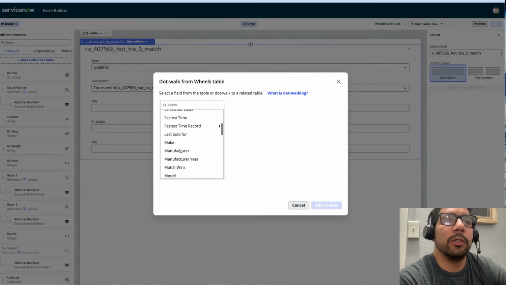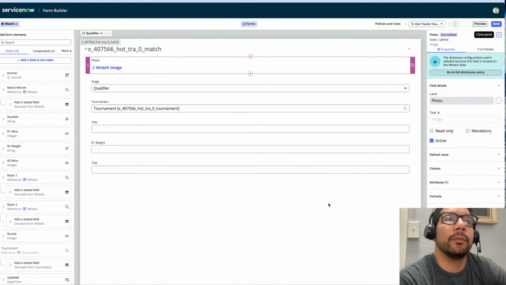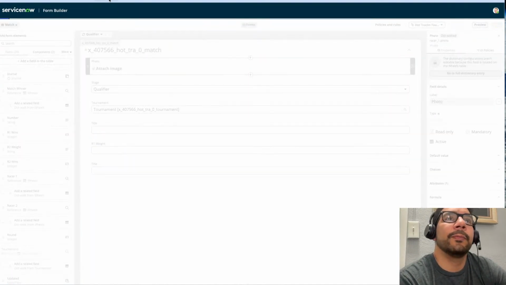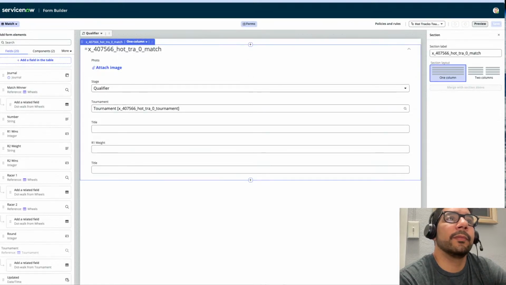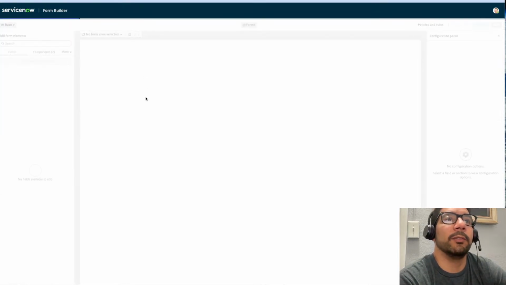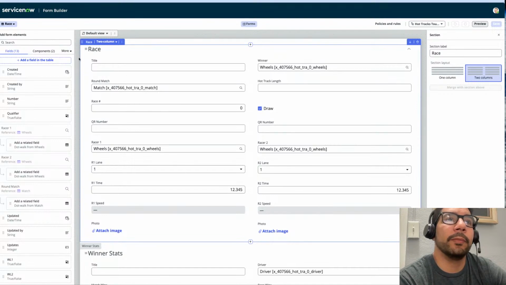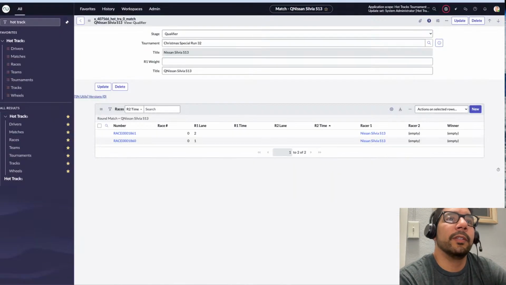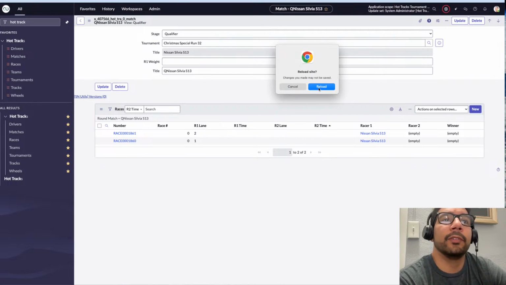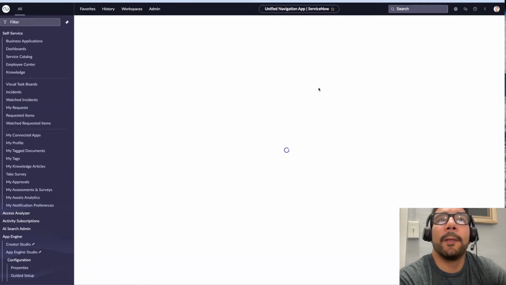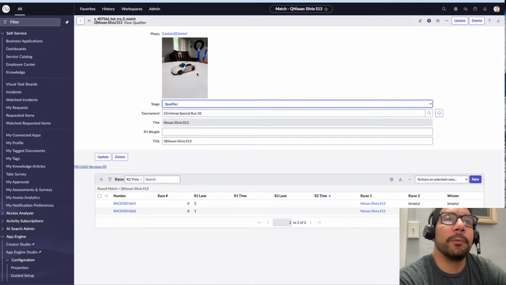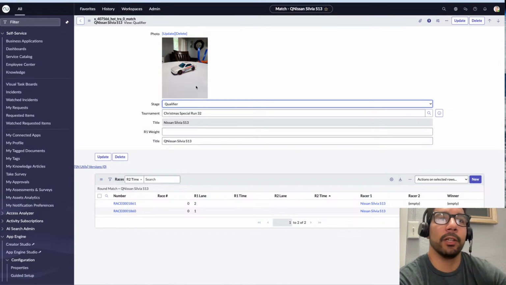So we're gonna put photo. Okay, let's see if that works. That's like to attach, but it should have the photo, right? Oops, what happened? Okay, we've got to refresh here. Reload. There we go, there's a picture. It looks kind of weird.